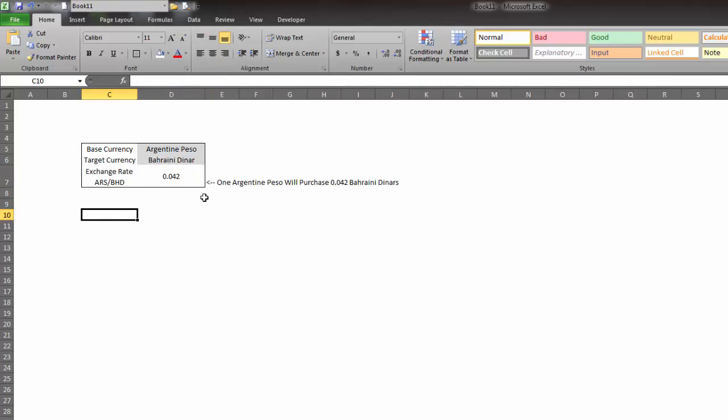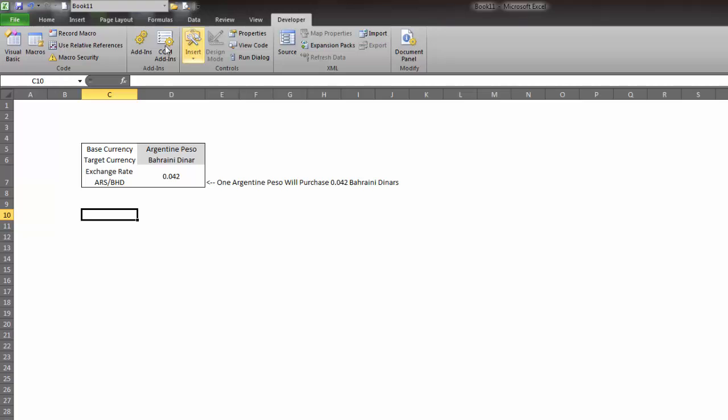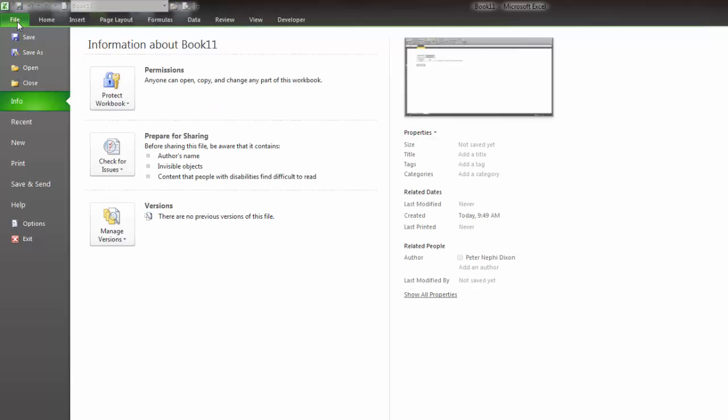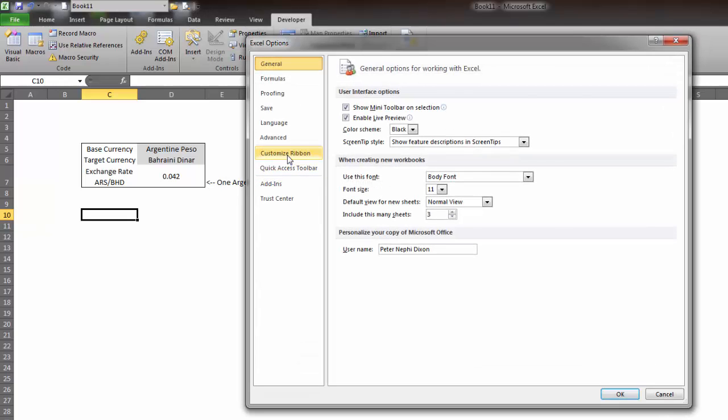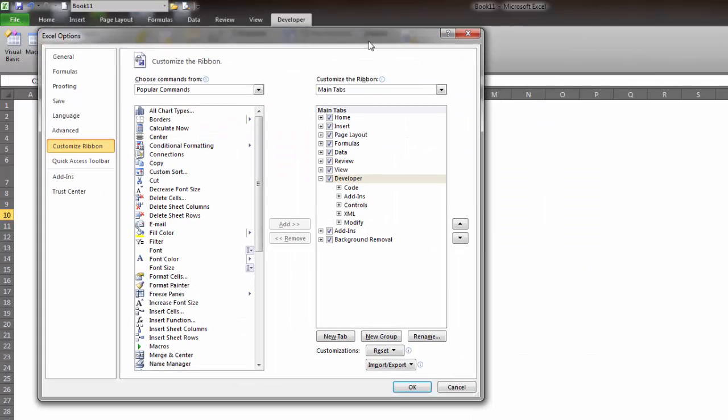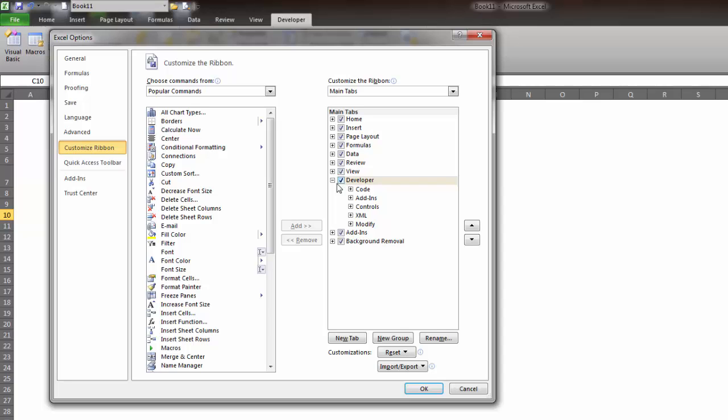The last thing that we need to do is add the button down here to refresh our exchange rates. And that's very simple to do. So we go to our developer tab. If you don't have the developer tab, you go to File, you go to Options, you go to Customize Ribbon, and then you click on this developer tab. You check this developer tab to make sure that it's done.